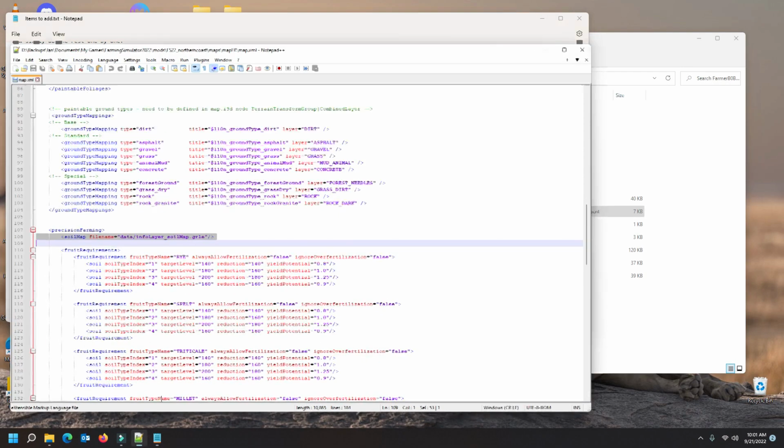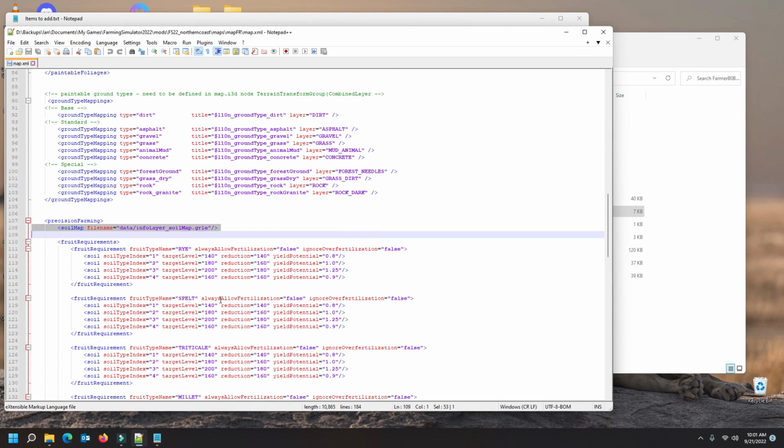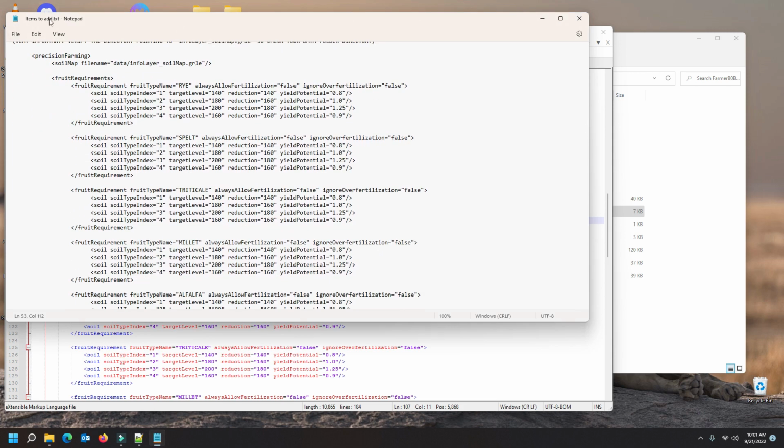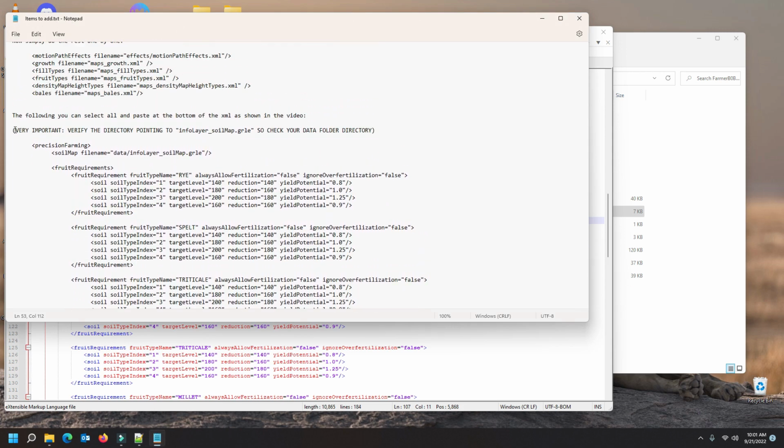One last thing, guys, that I almost forgot to mention is when you copy the precision farming section in from the text file that I've included, you'll see that I say here on top, the following you can select and paste all at the bottom of the XML as shown in the video. But very important, guys, is check the directory pointing to the info layer soilmap.grle. Remember that file that we copied into the data folder, the soil map? Check your data folder directory. Okay, so important, here it is.